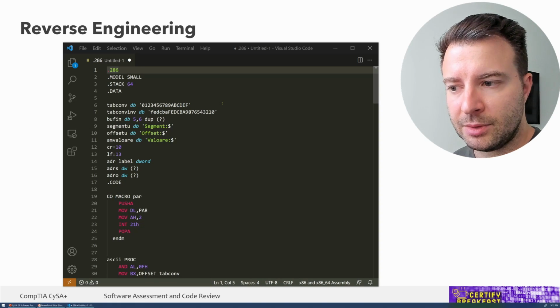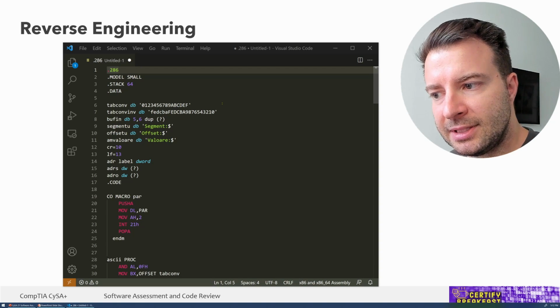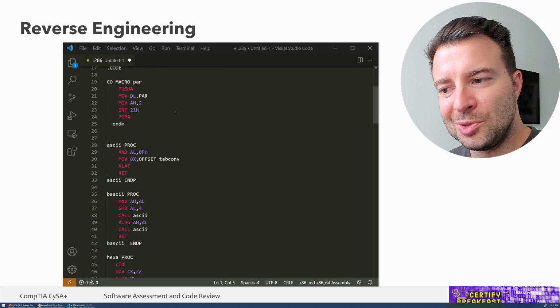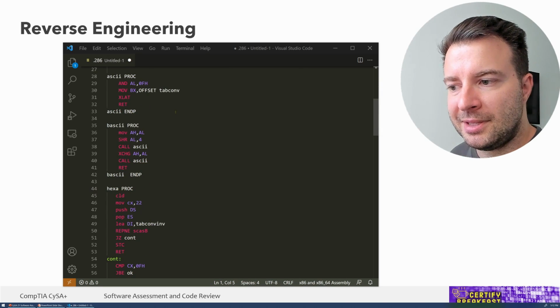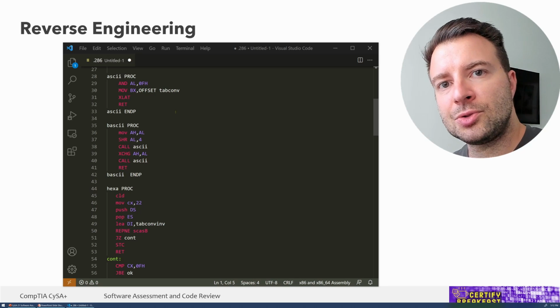Now, assembly language kind of looks like this. It's definitely not the most user-friendly or programmer-friendly programming language out there, but the main advantage is that you get the chance to program.